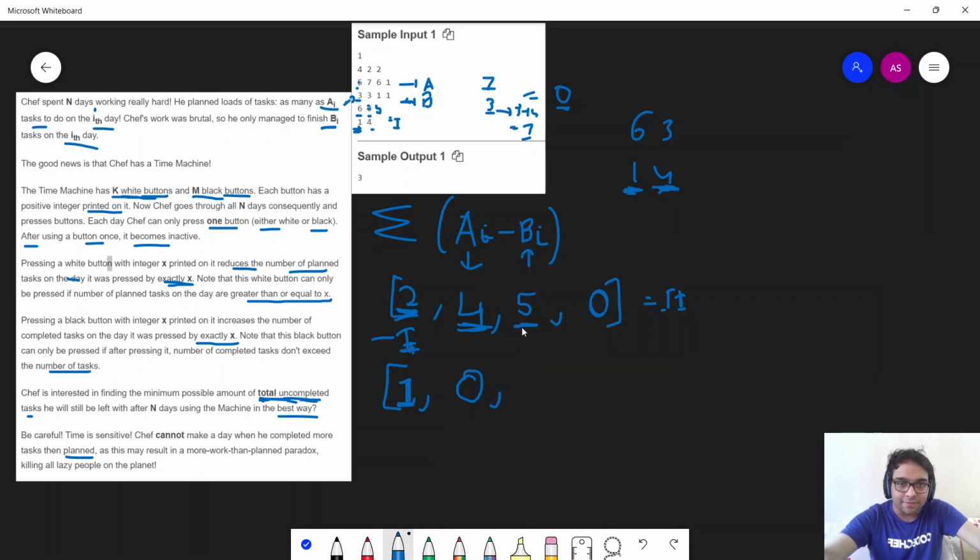Similarly, for 5, I can choose the button 3. And as you can see, 5 minus 3 is nothing but 2. And then for 0, I cannot choose any button because no button is less than or equal to 0. So this becomes my final configuration. As you can see, the total uncompleted task is nothing but 1 plus 2, which equals 3, right? And this is the answer for this particular test case.